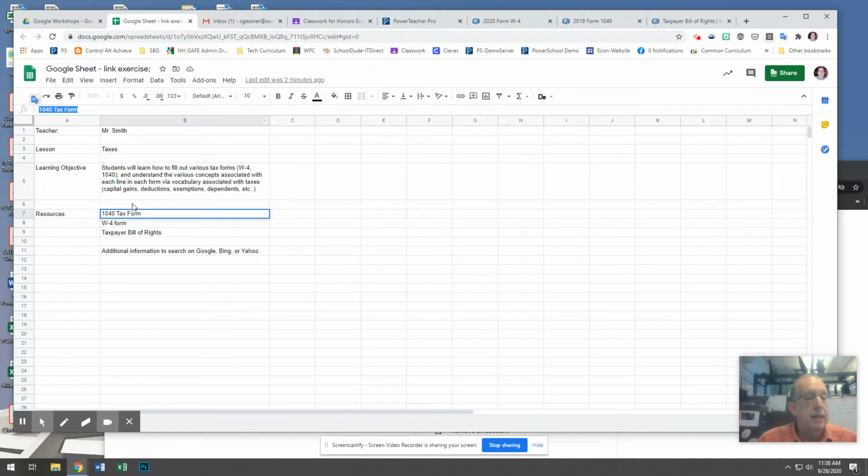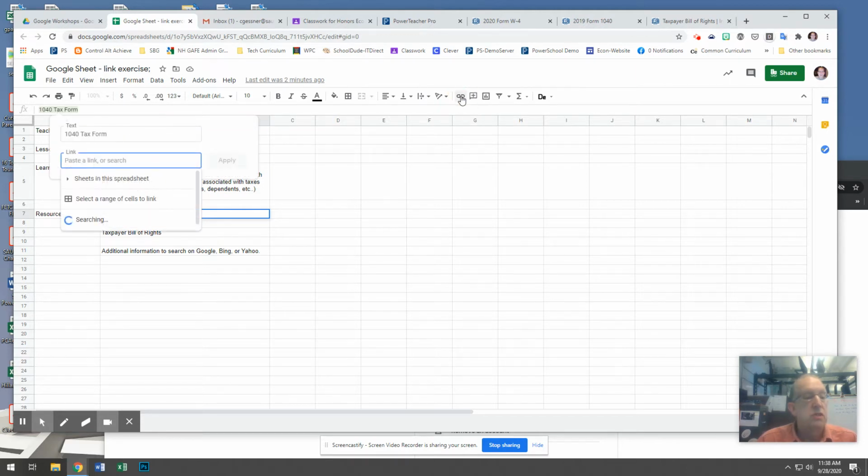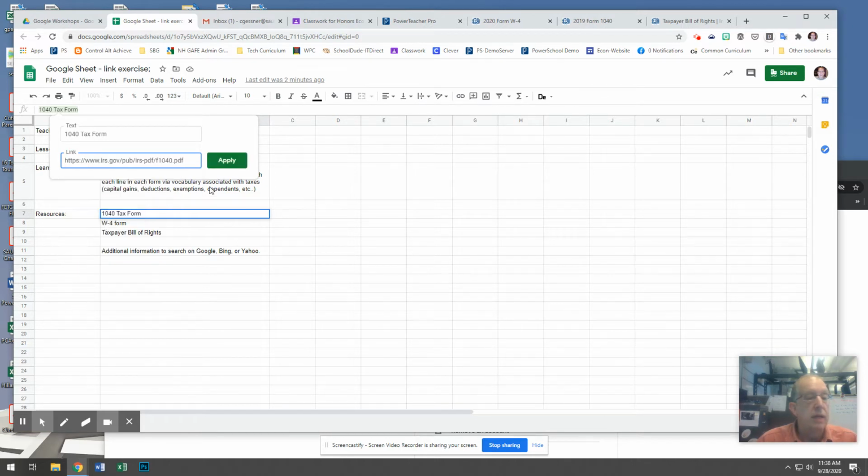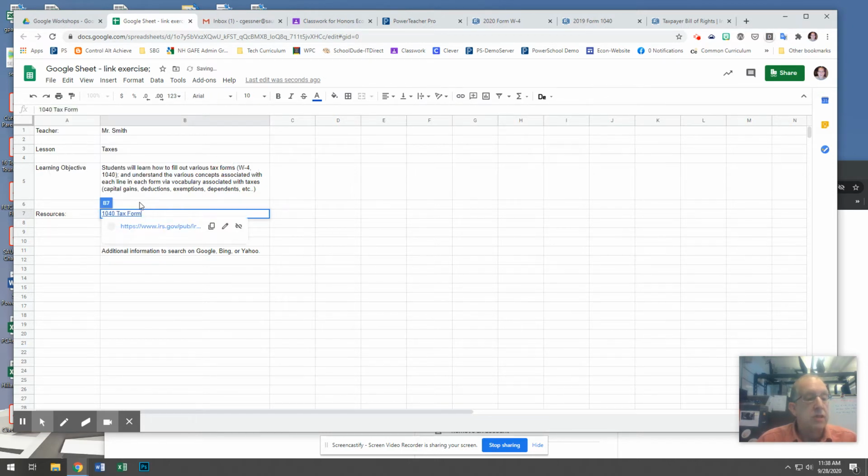And when I go back, again, with that word highlighted, 1040 tax form, I can come over here to where the link is, just simply select it, and I can paste in the link. And when I do, I can apply it. And as you can see, now I have a link on that term. I'm going to do the same thing with my W-4 form.